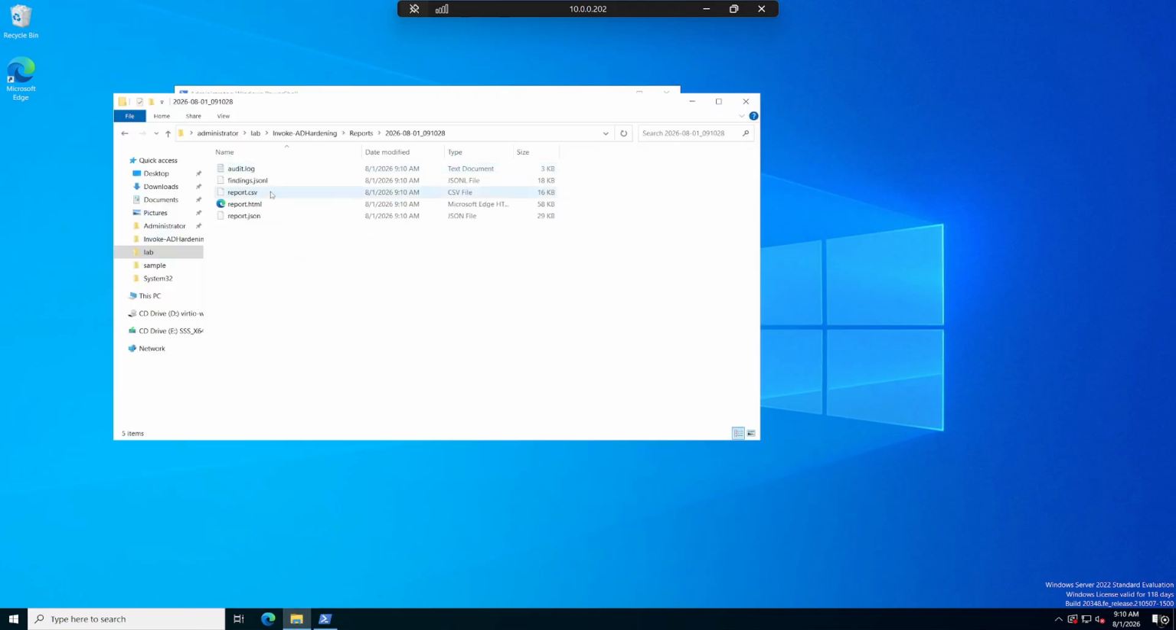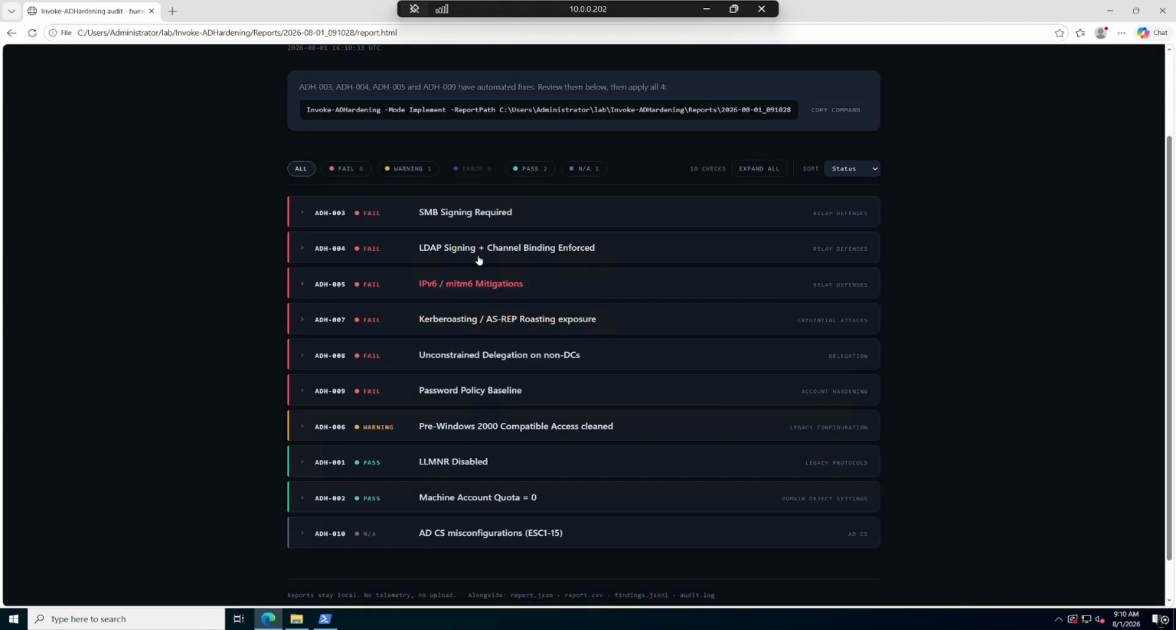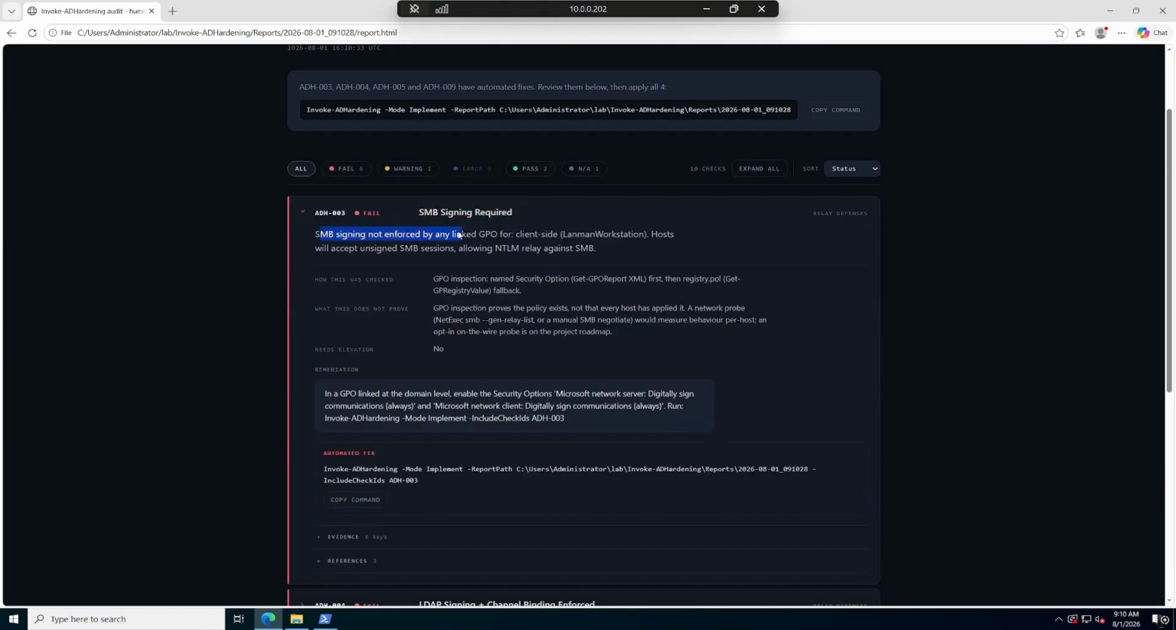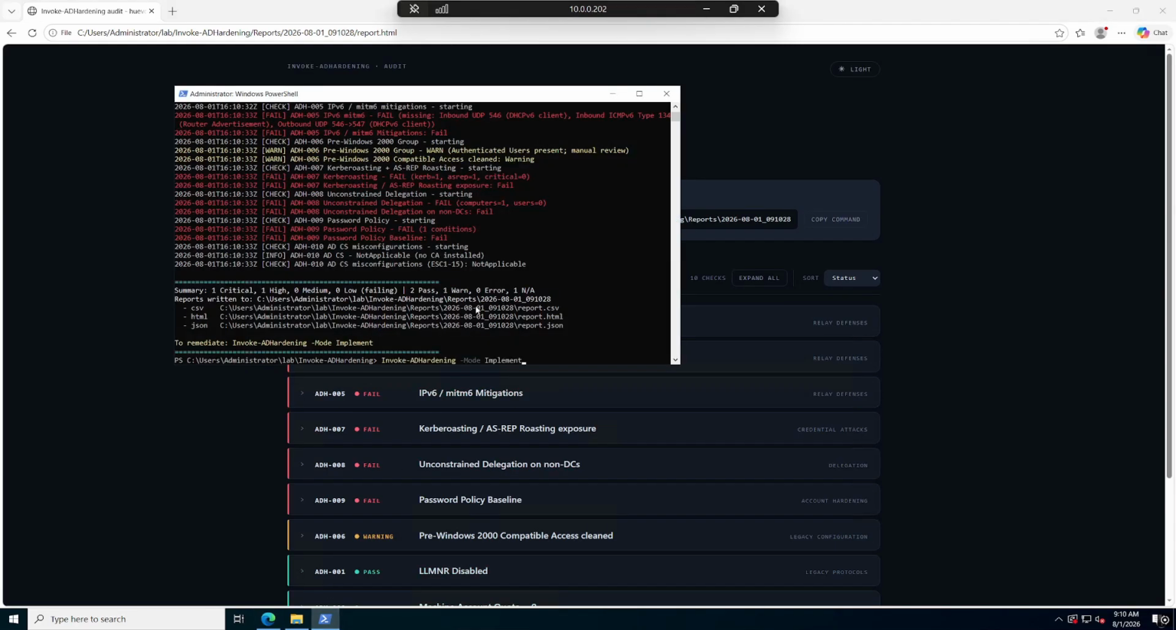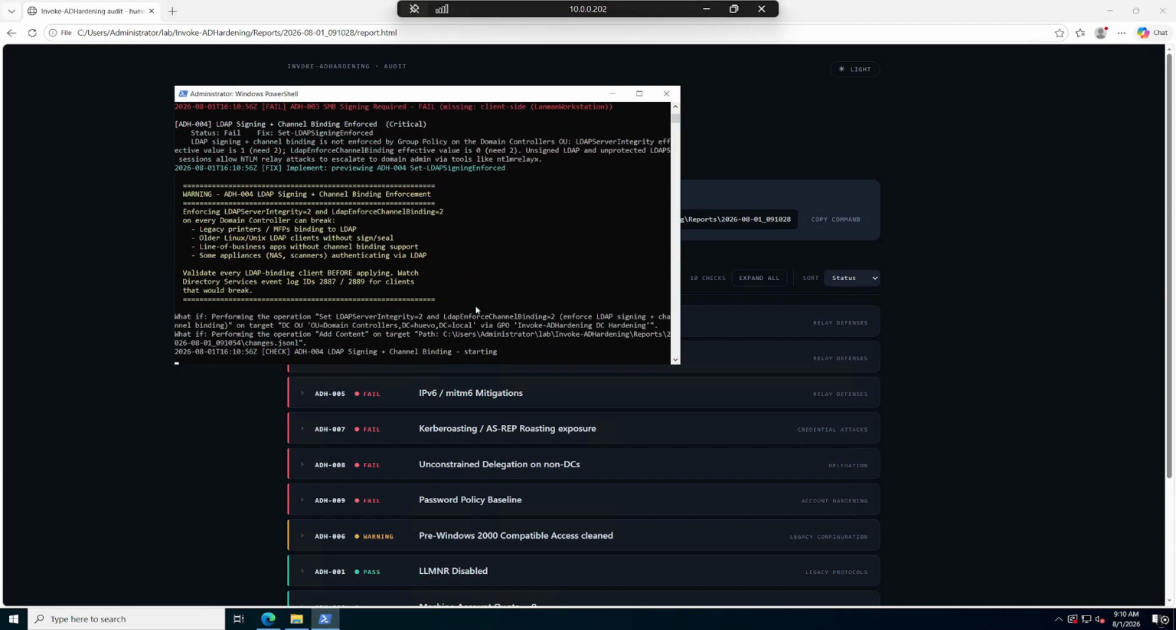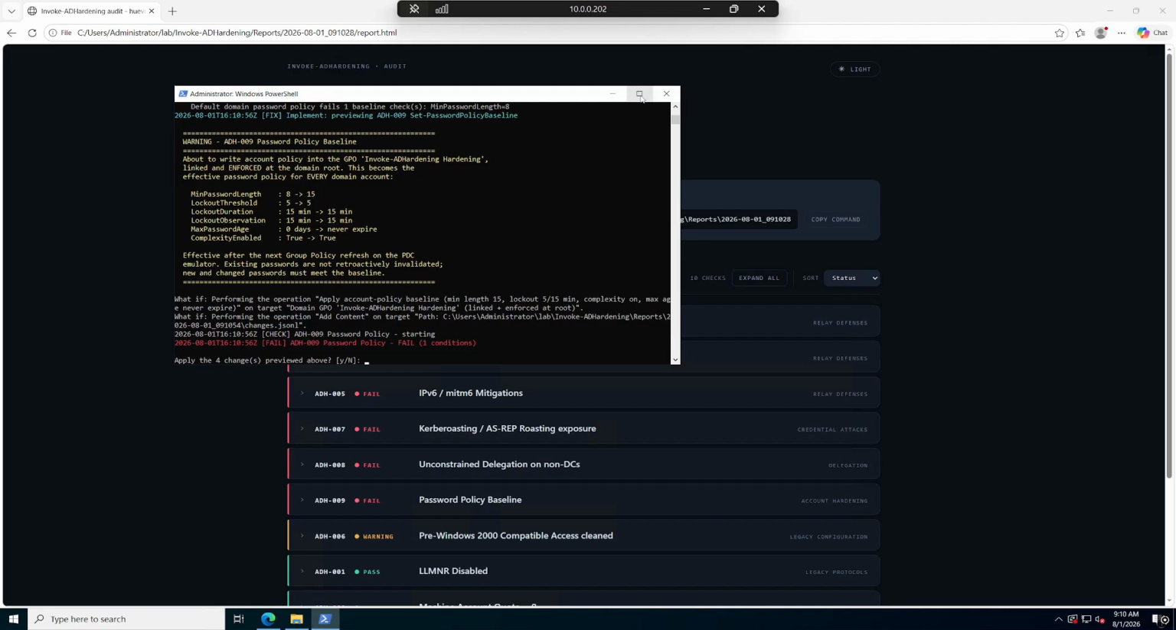Then we're going to head on over to the reports folder, and I'm going to go ahead and open up report.html, where we have a list of items that we have failed, as well as some automated fixes and/or the evidence for the reason that something got failed, as well as passing or warning because it can't auto-implement some things. So now I'm going to run it in implement mode.